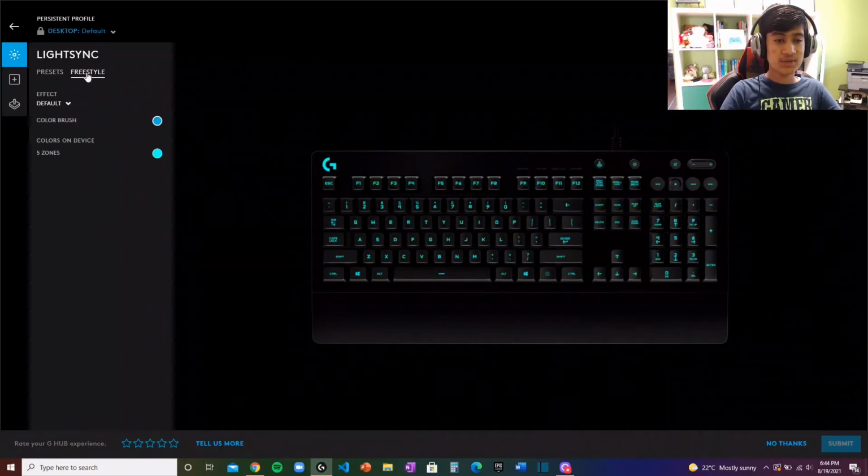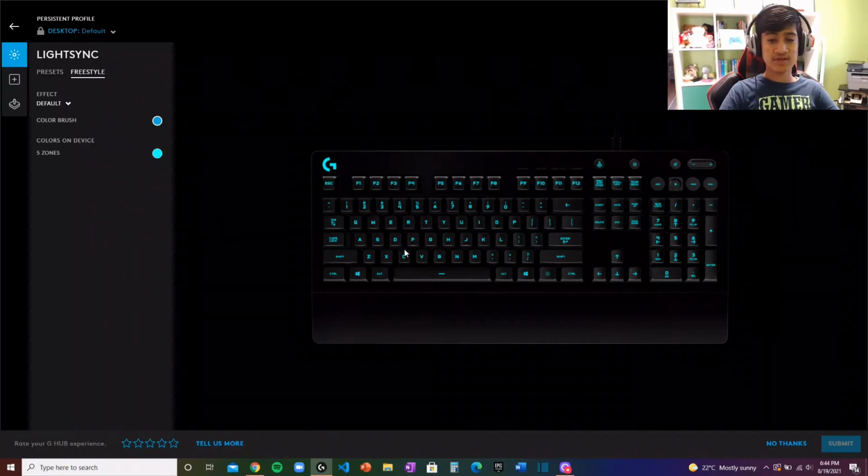So next I'm going to be talking about freestyle. This is what most people probably have issues with in the newer software. What you want to do is, it shows color zones. The keyboard is separated into 5 different color zones.